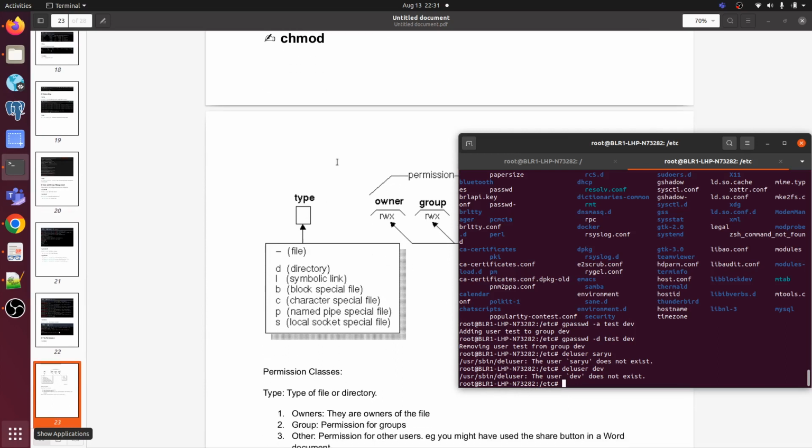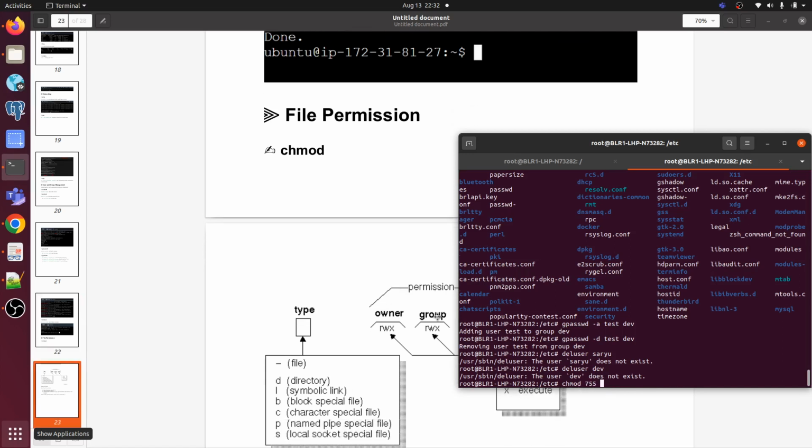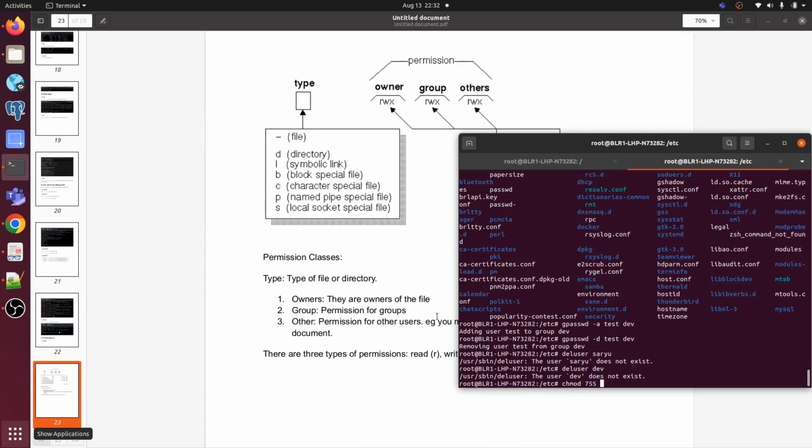chmod, now we have a command for file permission, chmod. So whenever we are going to change any file permission, we have to use the command chmod, then 755, which gives all permission to that specific user. Then the file name we want to give read, write or whatever permission is required, so we can give it, right?